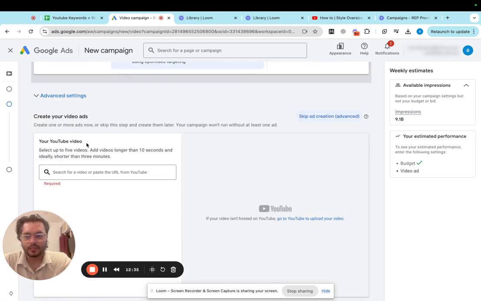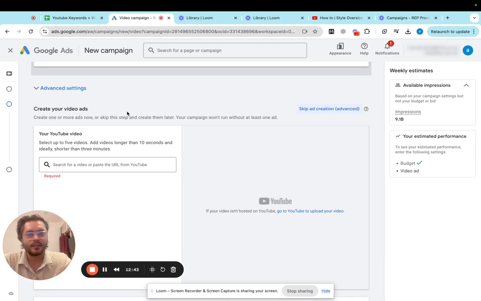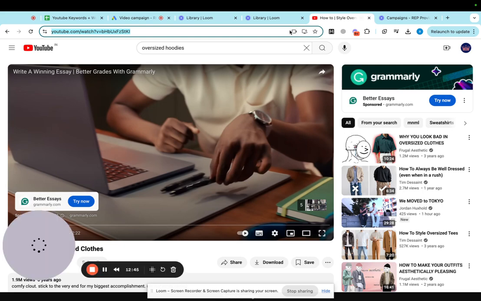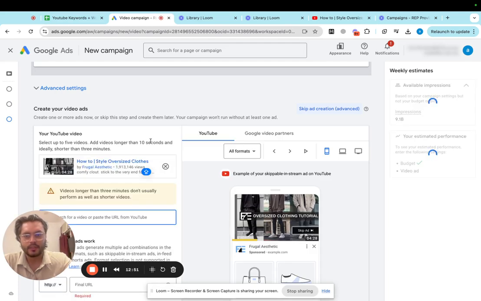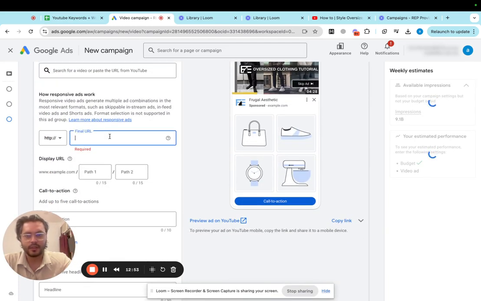Now we come to the last part of the YouTube ads where you have to insert your video, right? And then you have to insert the headlines. So we can pick any video from the internet just for the example, right? And we'll paste the video URL. So you can go to your YouTube page and you can paste the URL.